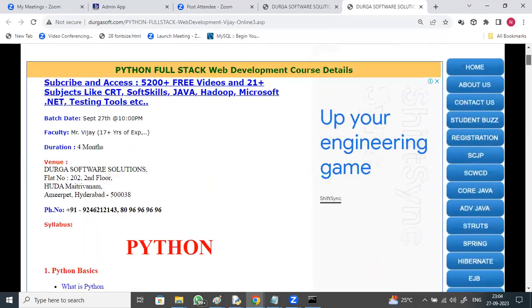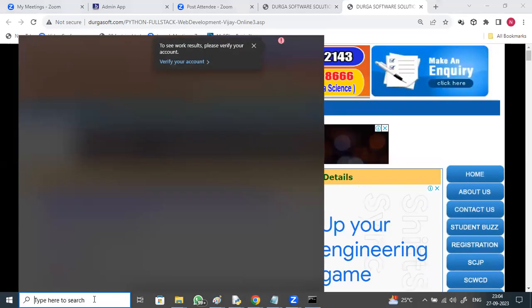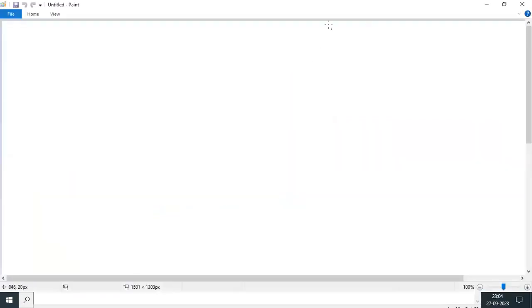So the offerings: you'll be getting the recorded video, the soft copy of the notes, assignments, and tasks. A WhatsApp group will be created for technical discussions, and resume preparation as well. So here, for only Python.